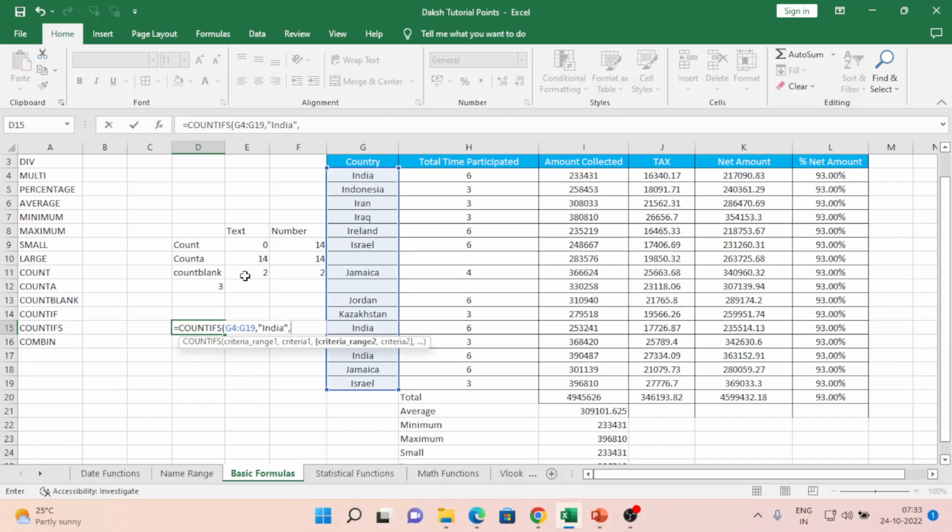Then what is the next criteria range? So I want to check criteria here, and what criteria should be here? The value should be 6. So double quote 6. Okay, one more criteria I want to put. We can put that one. Criteria range we have to select.